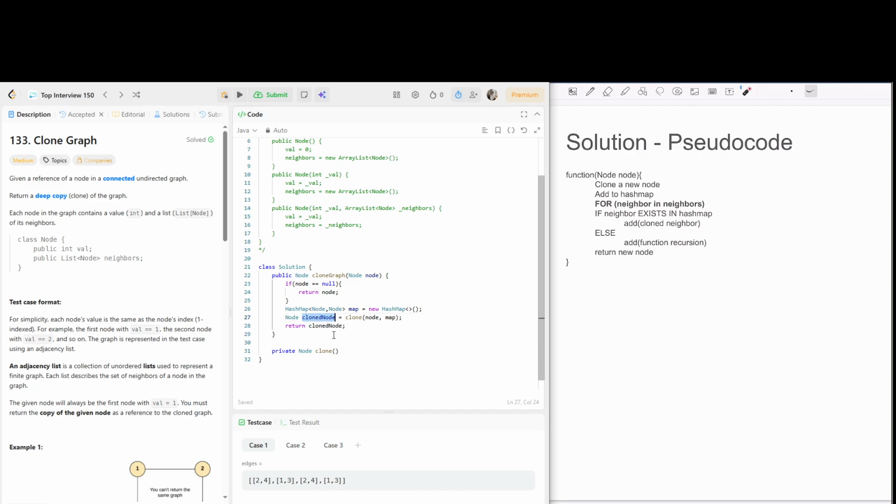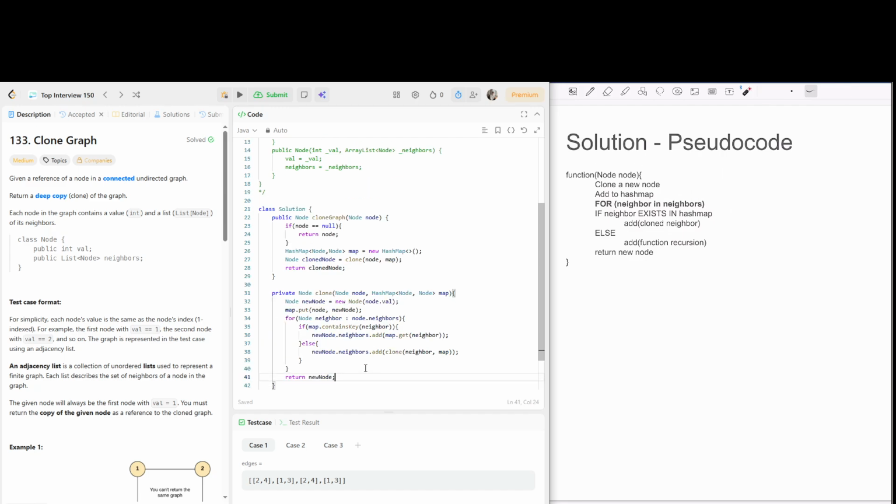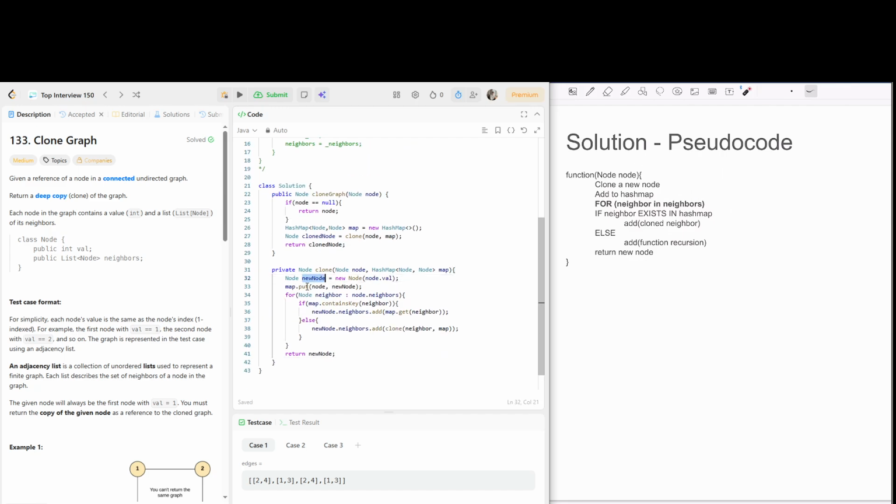So clone node is the output of clone method. So it takes in node and map. So this notation should be like this. And then we're going to follow the steps we have here. So clone, add, for loop, if, else. So it will look like this. So we create a clone, create a node, add to hash map, iterate through neighbors, check if neighbor exists in hash map, and then if so, we can just add the neighbors, else we recursively call the function.